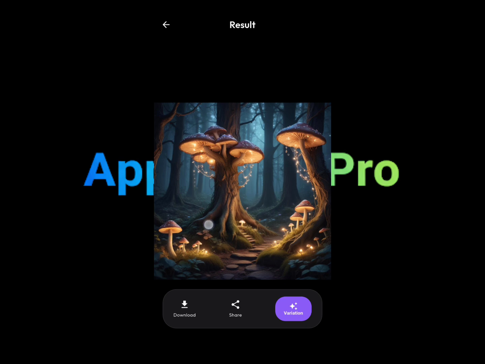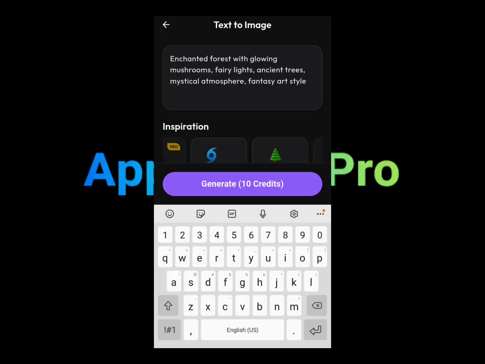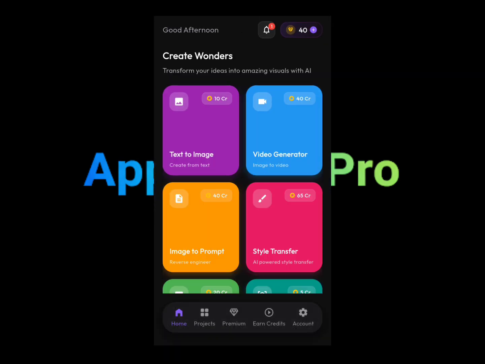So as you can see here, this is pretty much the image, and I can go ahead and generate different variations or similar images to this. And I can go ahead and save the image. And it doesn't have any watermark or anything like that. So that's pretty much it for the image generation section there.